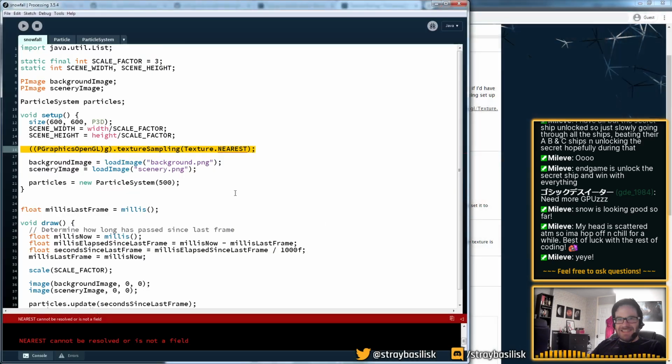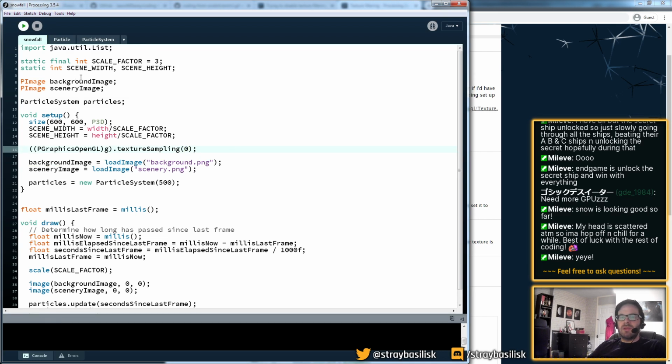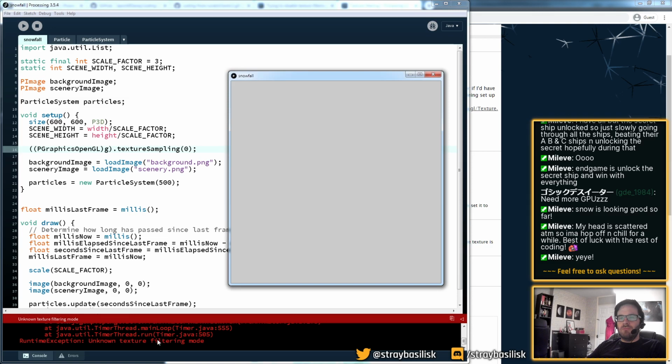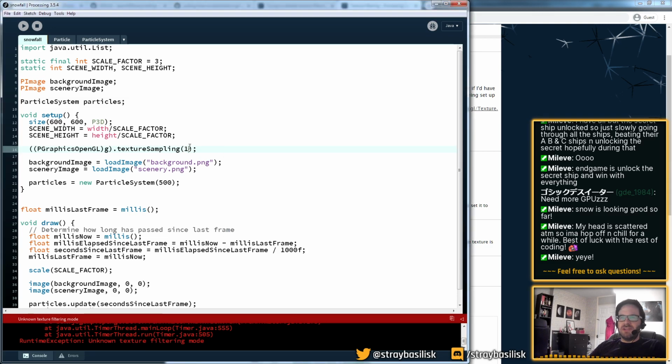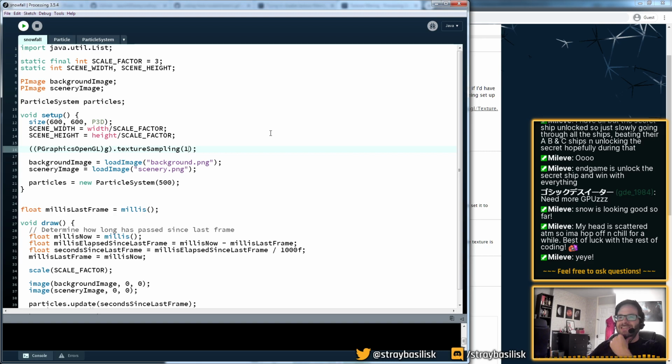I really hate doing this kind of stuff on stream. It's kind of hacky. Is it 0? Oop. Unknown texture filtering mode. Okay, let's try something else. Let's go through these until it looks right.